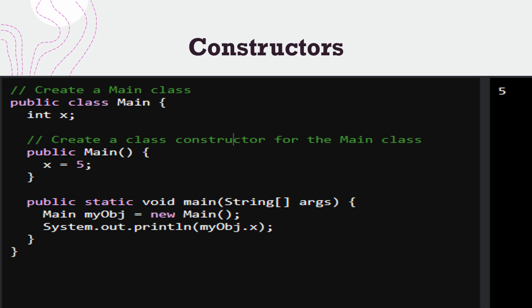The flow of the program is as follows. The program starts executing in the main method. An instance of the Main class is created called myObj using the new keyword and the constructor of the Main class is called. The constructor sets the value of x to 5. The println method is called with the argument myObj.x. The value of myObj.x, which is 5, is printed to the console. The program ends.